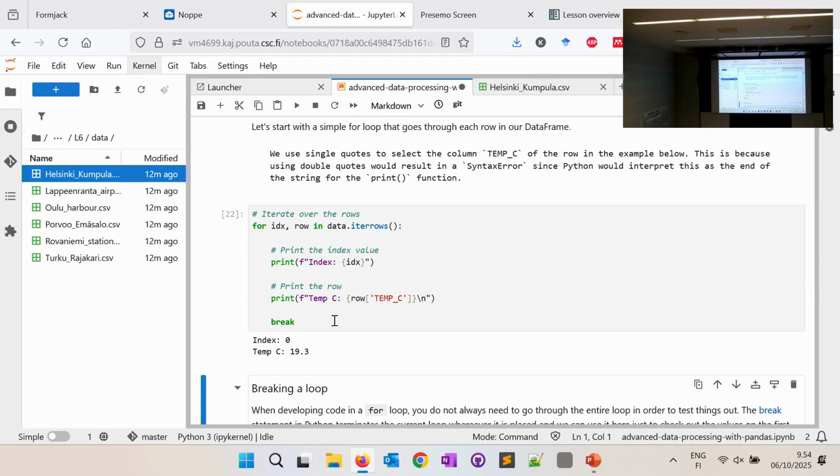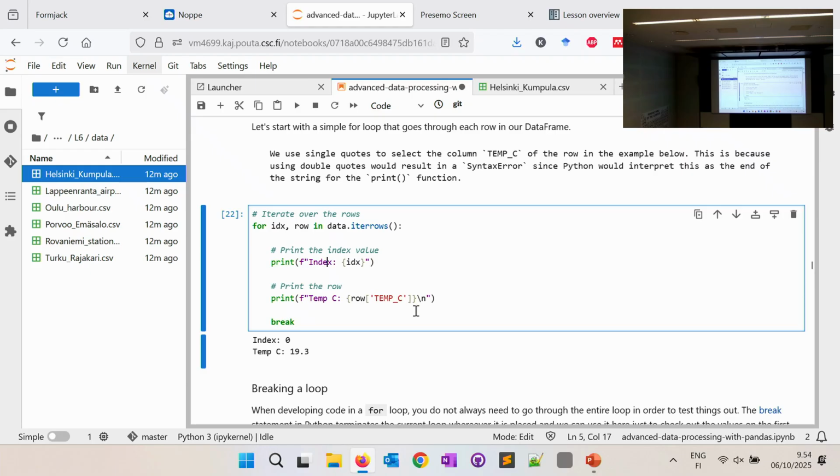So it's a for loop, but because of break, it only worked once on the first row. So you can see the index value is 0. And this is the row information.